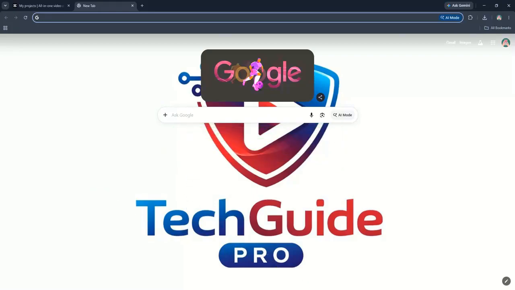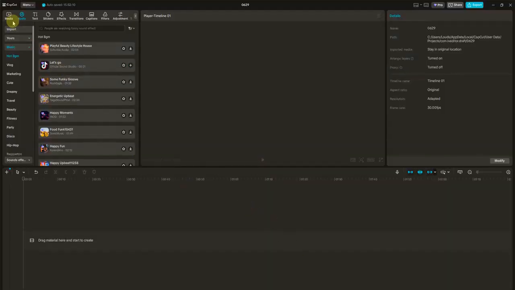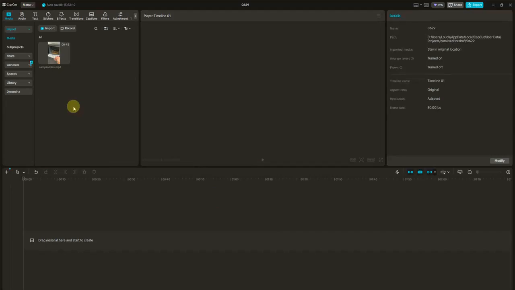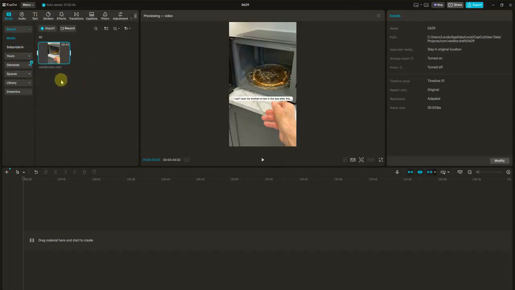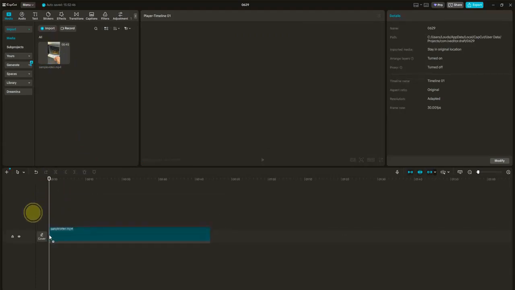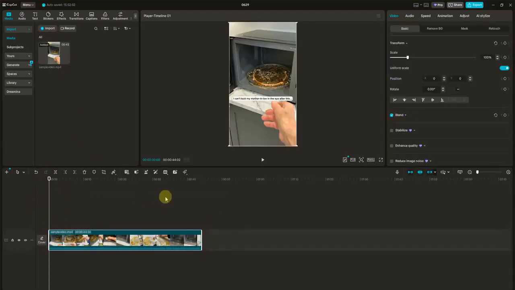First, open CapCut on your desktop and start a new project by clicking on the New Project button. This will take you to the editing workspace. Import your video by clicking on the Import button located at the top left corner and select the video file you want to edit. Once your video is imported, drag it down to the timeline at the bottom of the screen to begin editing.